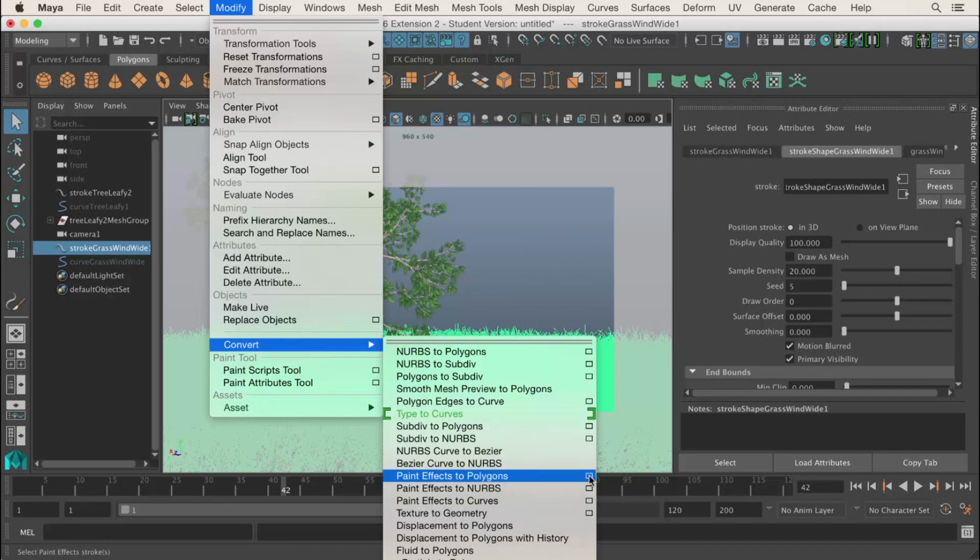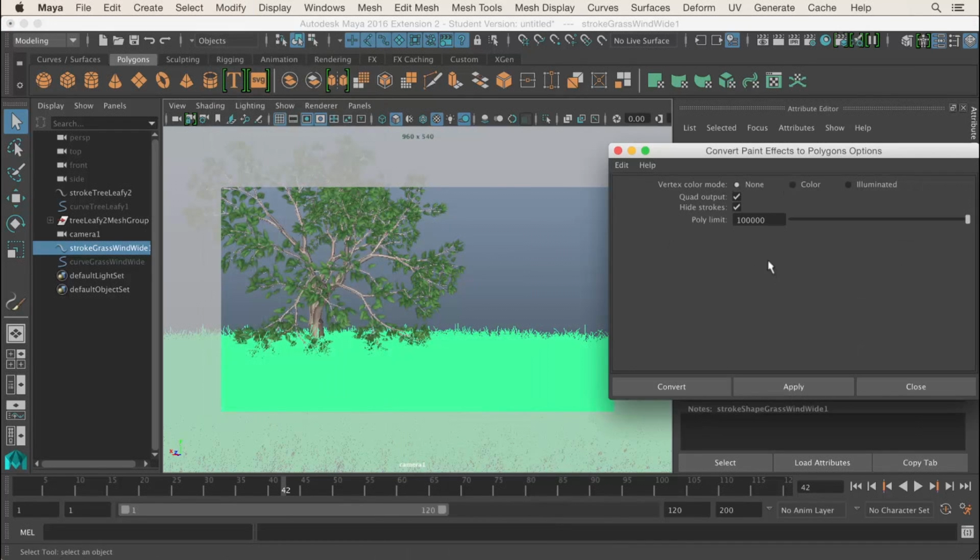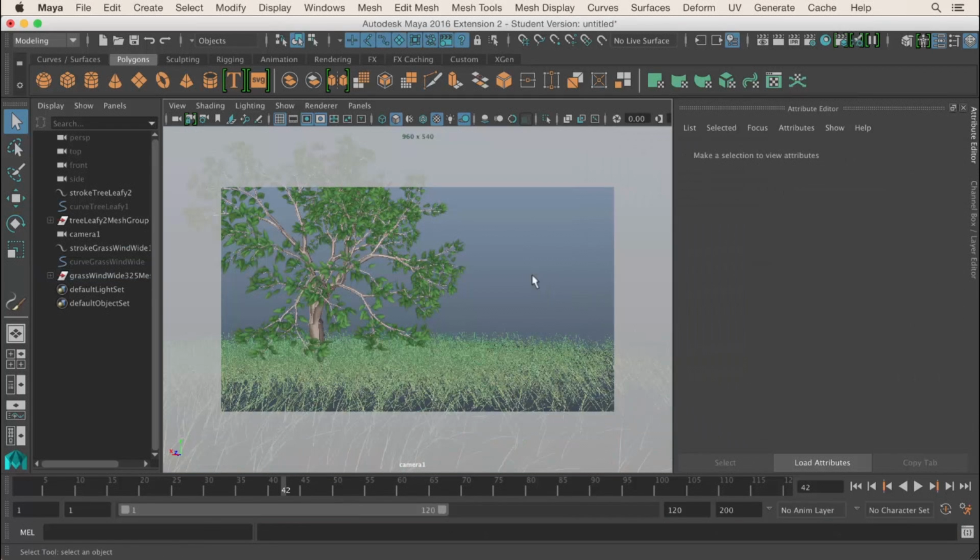So I'm going to go Paint Effects to Polygons, and I'm just going to change this to 2 just in case I haven't got enough polygons there. So 200,000 there. Convert. Okay, so there's our polygons. And what it does is it hides the stroke when it creates the polygons.